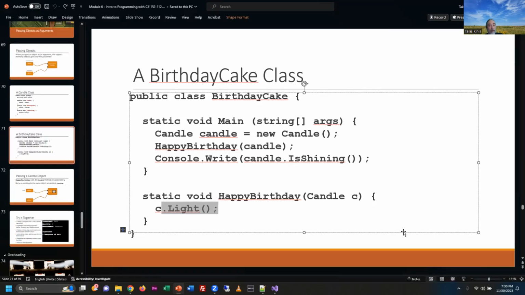And then if I probe that object to see is candle is shining, I think it was the method, it should say true. Is shining true. That should be the return on that. But that's an example of how you do it.